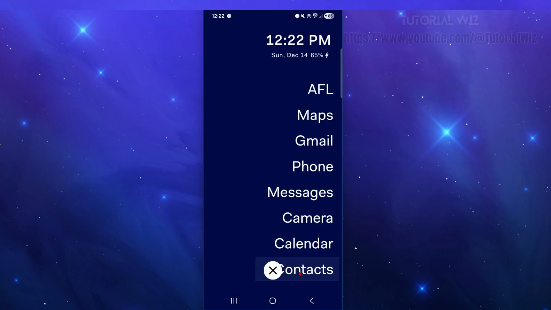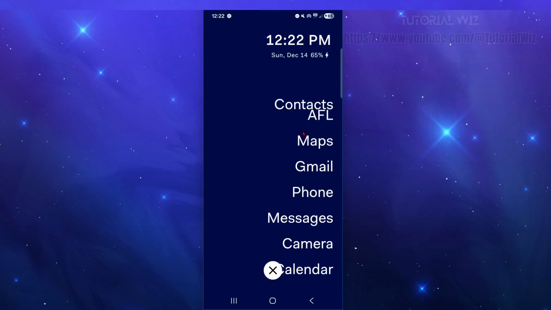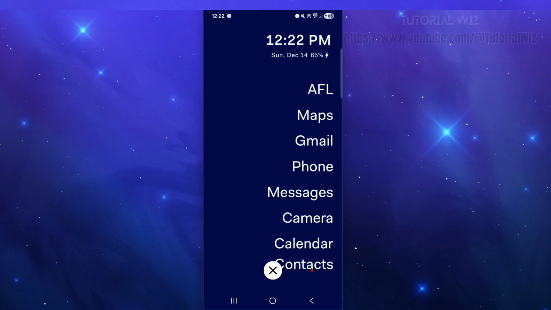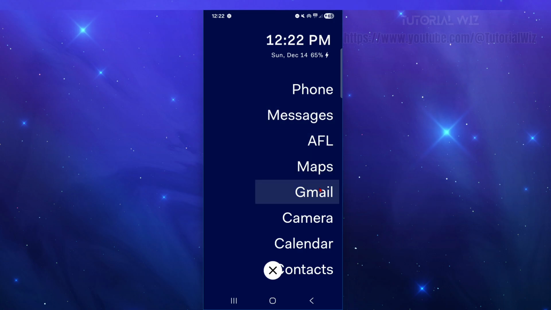If I click onto that, I can reorder them by clicking and dragging them along here. You put your most important apps first. If you're someone that makes a lot of phone calls, that's obviously going to be number one, then messages, then probably your emails next, and Google Maps. You can order it basically like that, and then click on the cross icon.